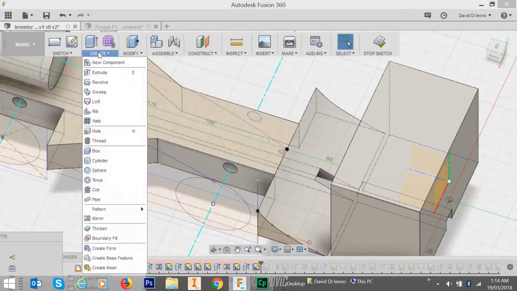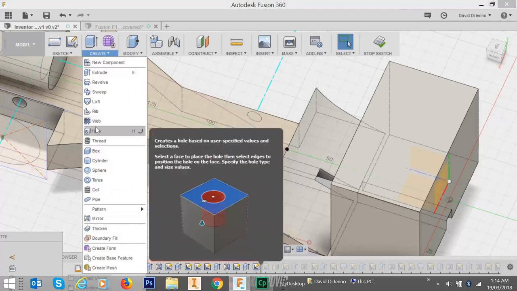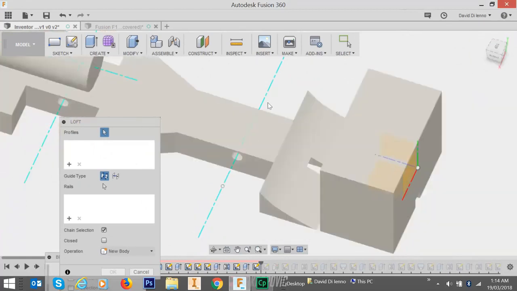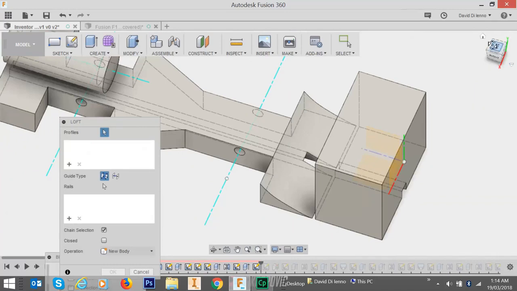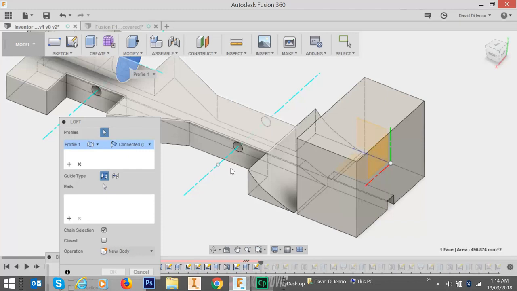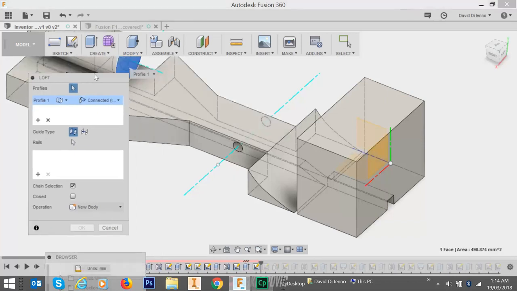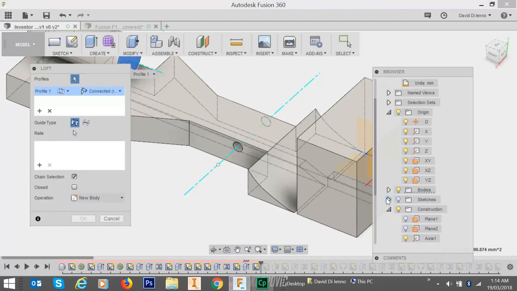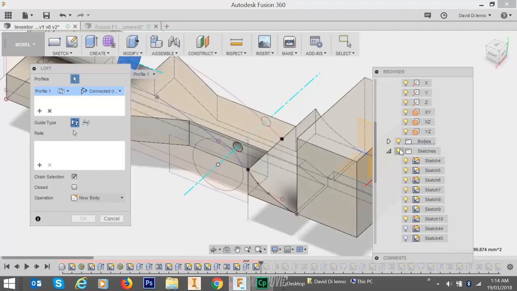So we'll go to Create and a Loft. There it is. Select the surface that we wanted. Go back a little bit here so we can see it. Move around. There it is. There, that surface there. It's nice and blue. Now, I need to find where that point was in Sketches in my browser and make sure that it's turned on. So you see Sketches? Let's have a look. Sketches, turn on the sketches, and there's my point, which is what I wanted.